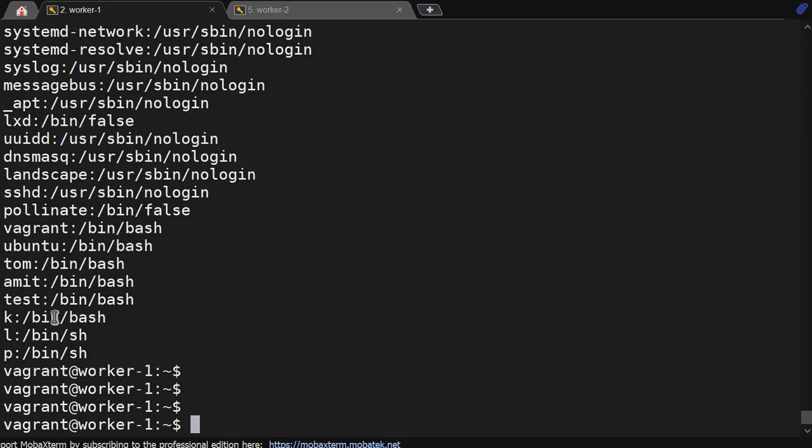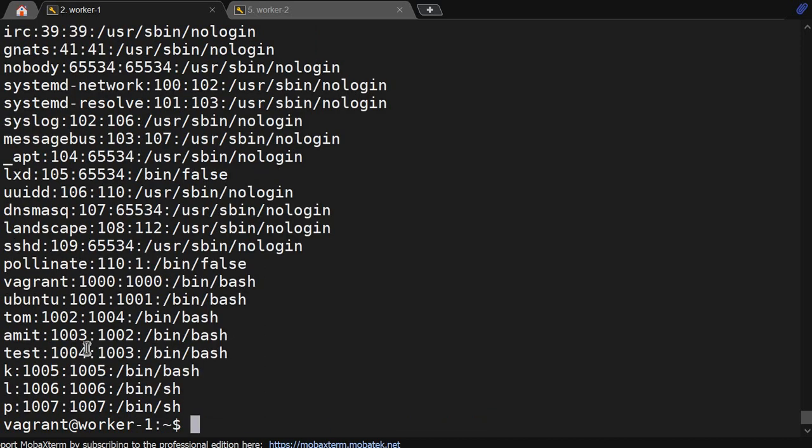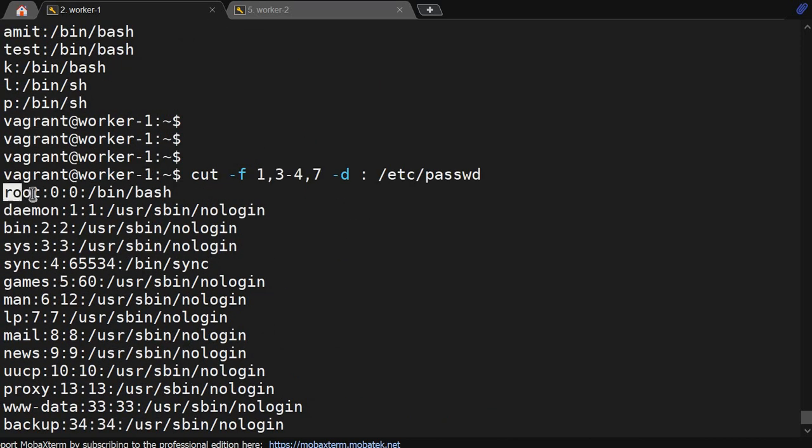I am giving you a scenario also. This user is having /bin/sh. If I want to print username, UID and GID also: UID is in the 3rd field, GID is in the 4th field, and the shell is in the 7th field. So username, UID, GID and shell. We give the range with commas, separating those things. So cut field 1, 3 to 4 and 7, with this delimiter. This is how we can use the cut command.